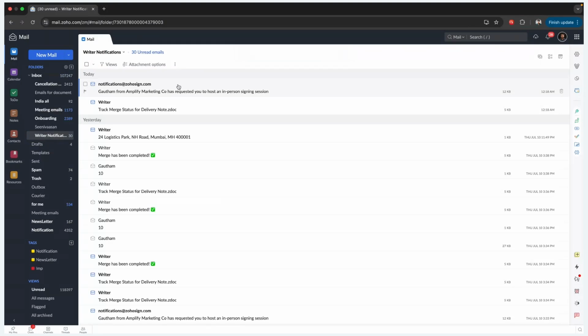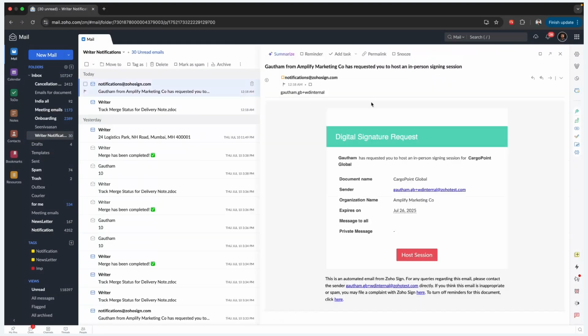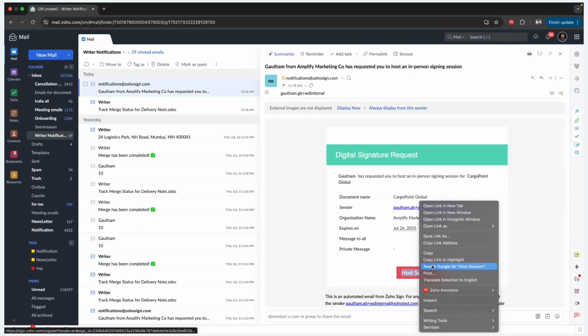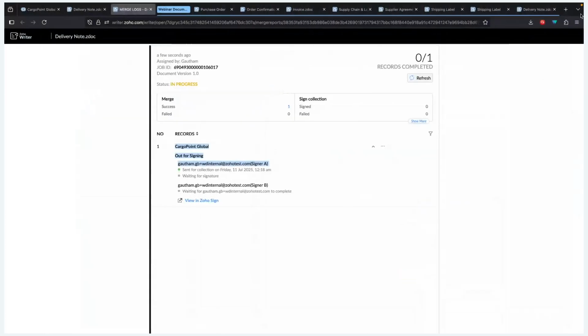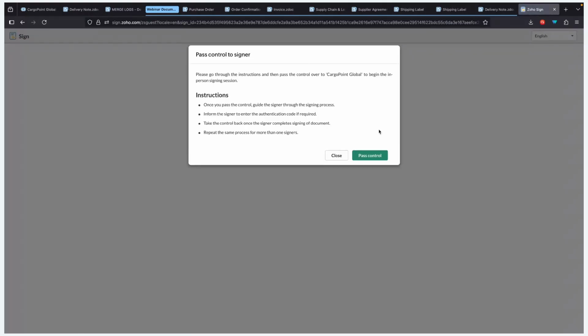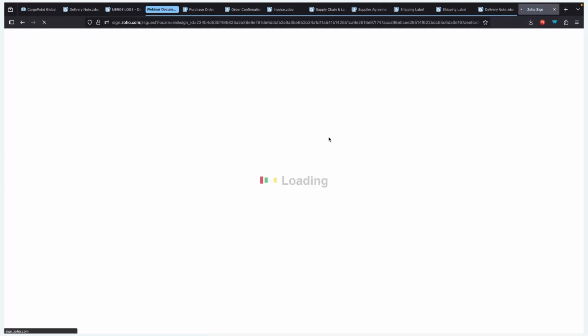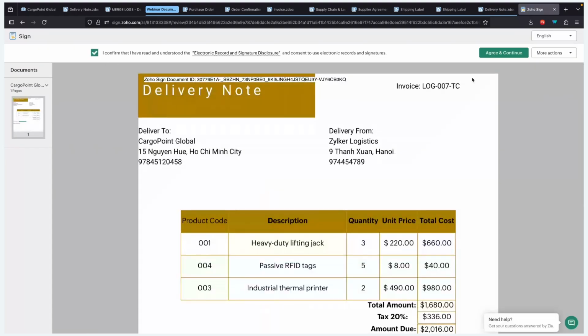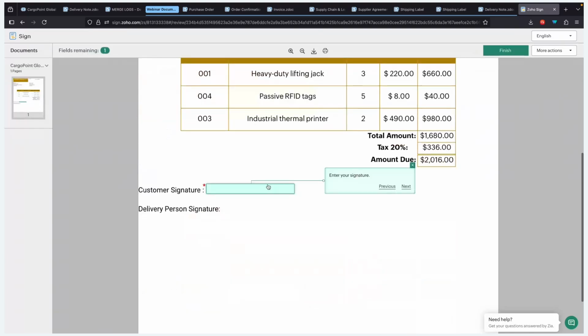Here you can see that I have received a notification. Now I can just open this link. This is the log tab, so I'm opening it here. And now I can just pass the control to the customer. Let's consider that I am the delivery person, and I'm going to pass the control over to my customer so that they'll be able to check this information and put in their signature.